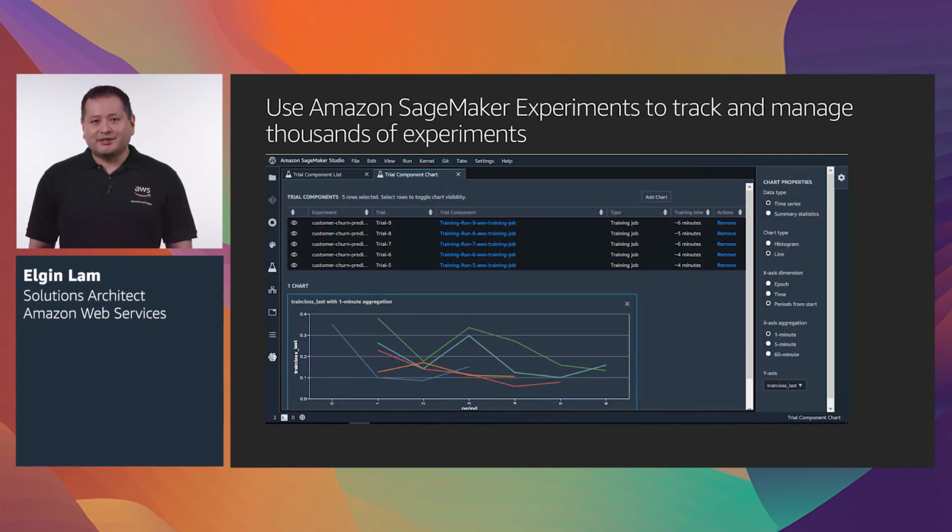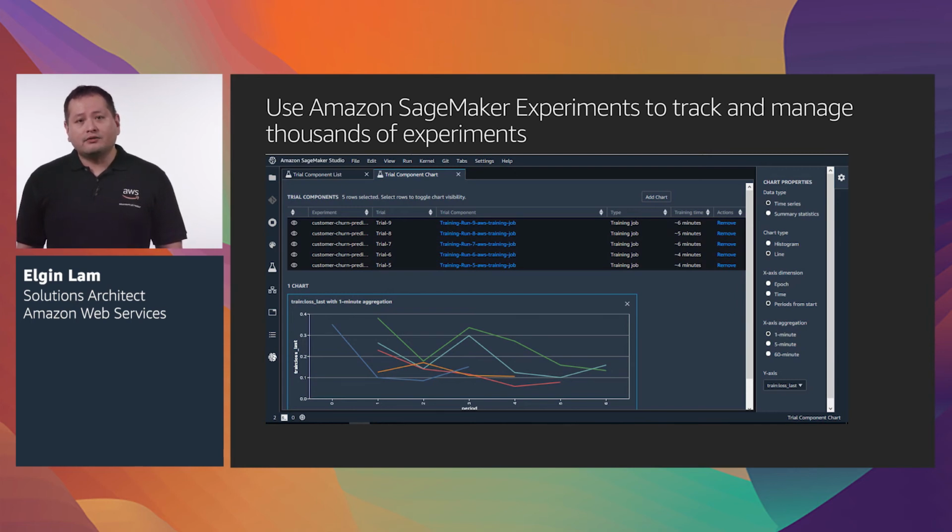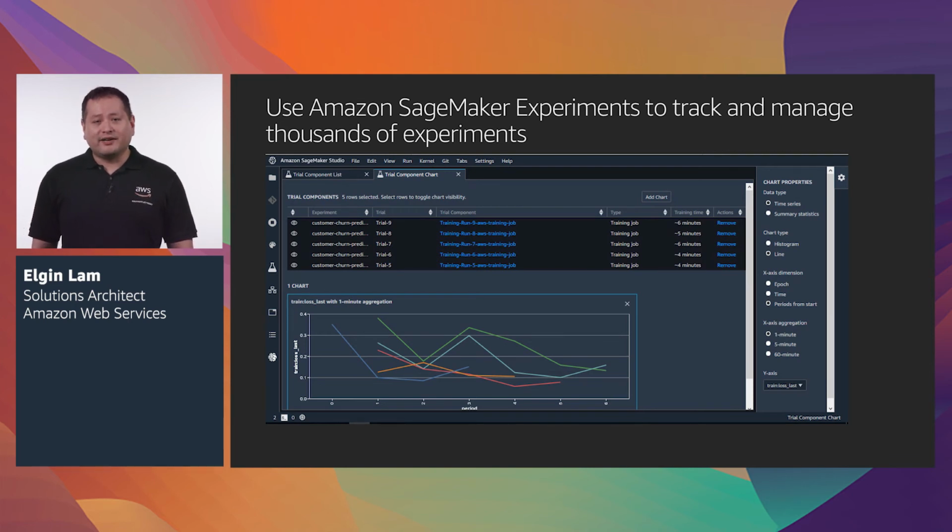Here's what Amazon SageMaker Experiments looks like. You can track thousands of training experiments to understand the accuracy of your model. For example, view here a chart of how different time series datasets impact model accuracy. The service is available today in all commercial AWS regions where Amazon SageMaker is available, and we invite you to give it a try today.